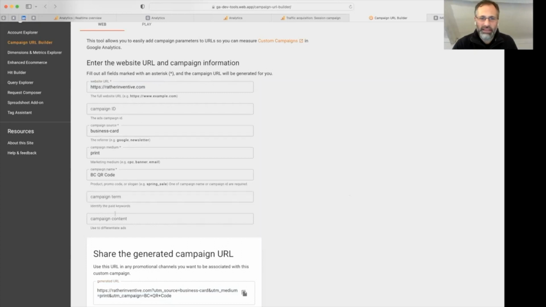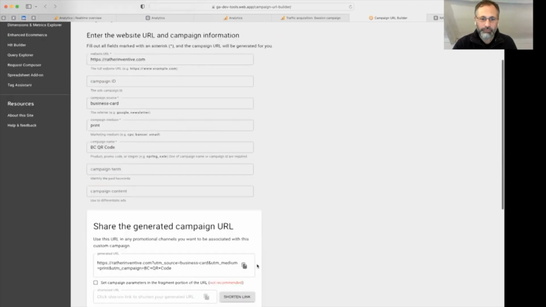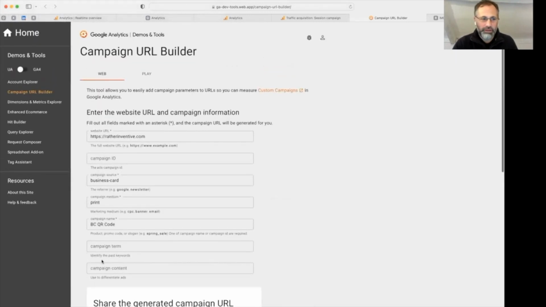There's a few other bits in here I don't tend to use. They're normally added if people are doing adverts where you might have a particular term that someone has come in on that advert, or you might have different advert content where you're using a different header, where you might want to specify that on here. I'm not particularly bothered. It's just the QR code from my business card. And that's it. That will generate that for you.